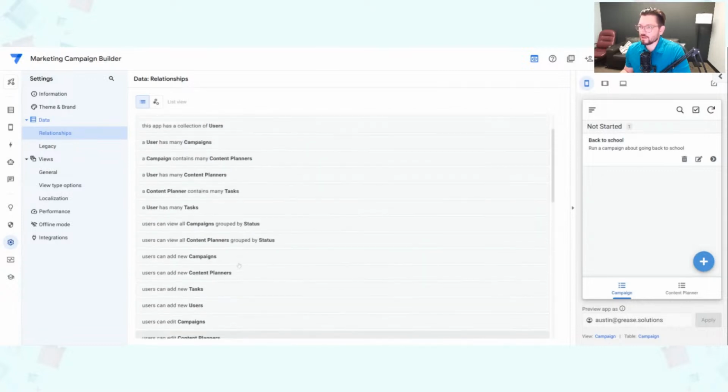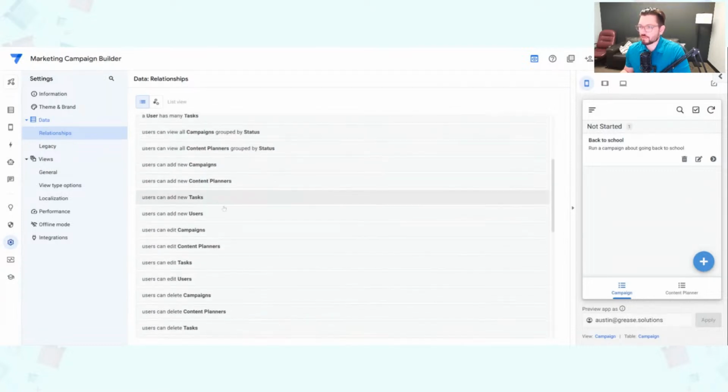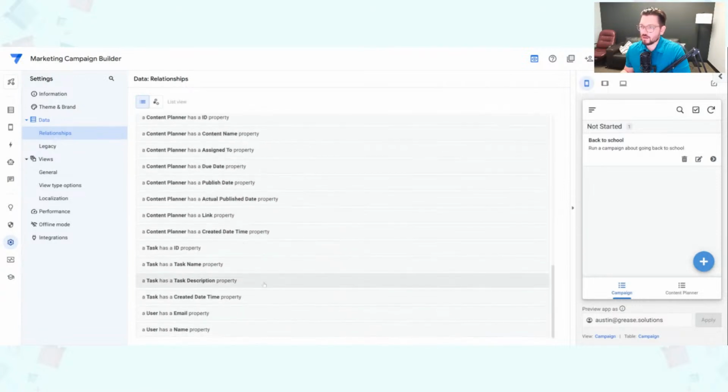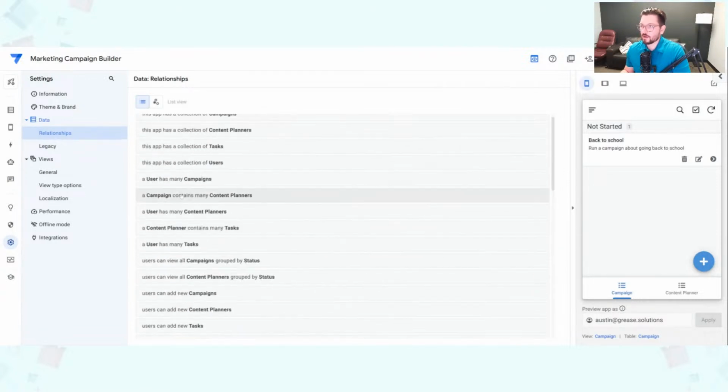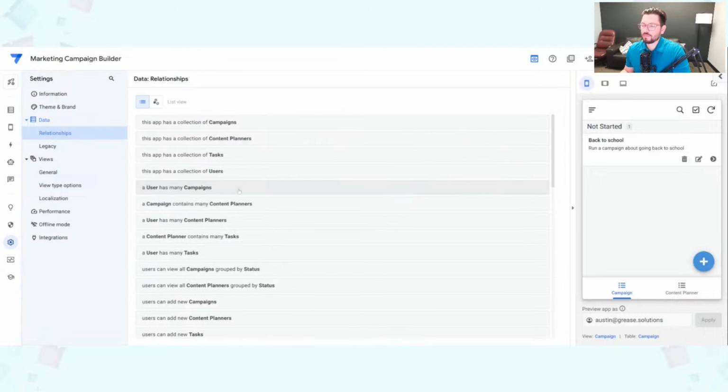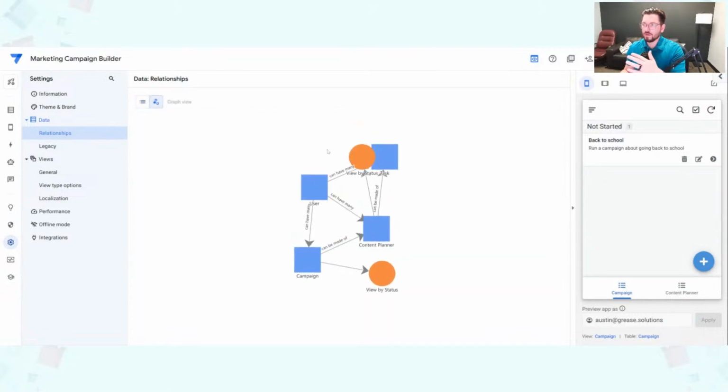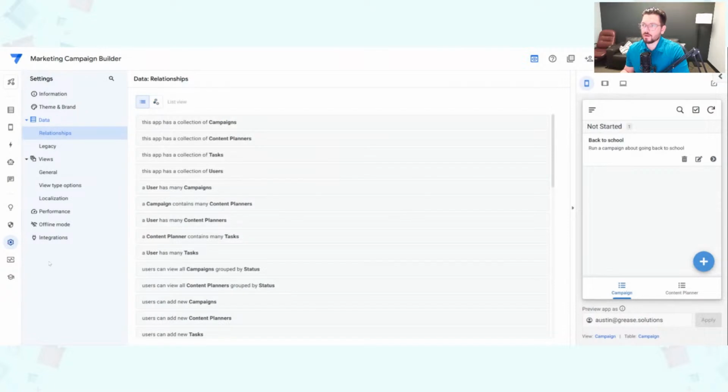So you can just go ahead and see just like a running list of things, which may be better to see than just your data relationship map here.